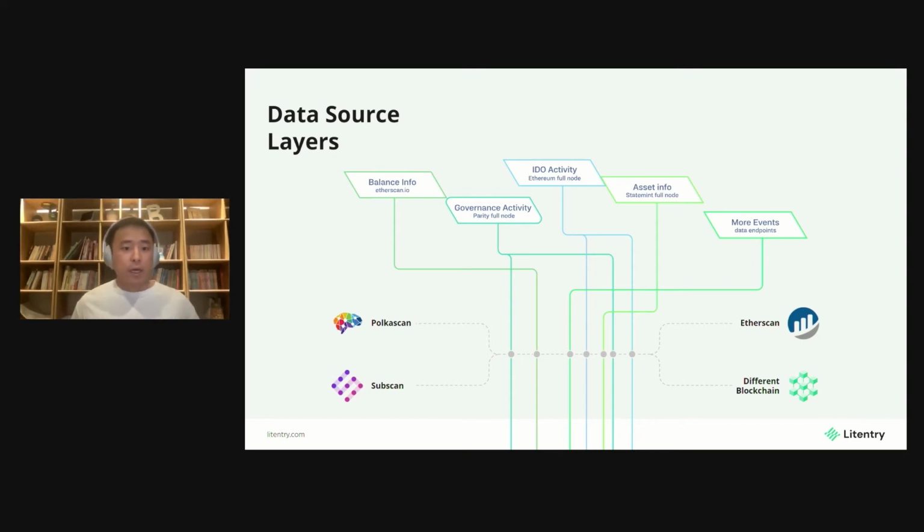Like Polkascan, Subscan, or Etherscan, we need to gather the raw block information and index the data by wallet address, like governance activities, IDO activities, and asset information like non-fungible tokens or fungible tokens. So this is very straightforward. But at the same time, we are also building our own data indexer to help index this data.